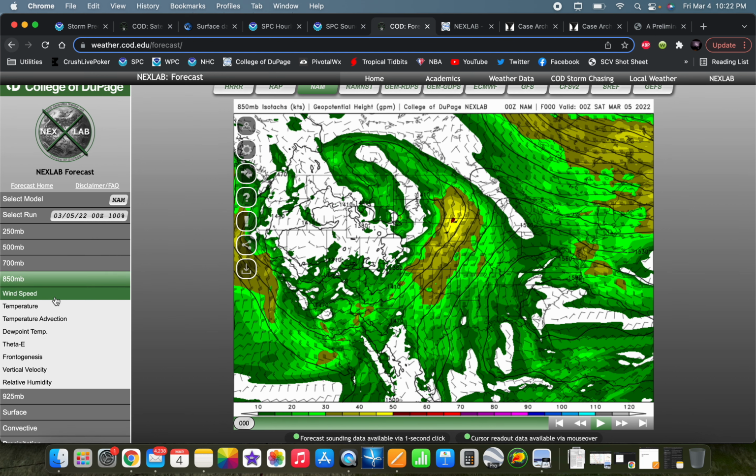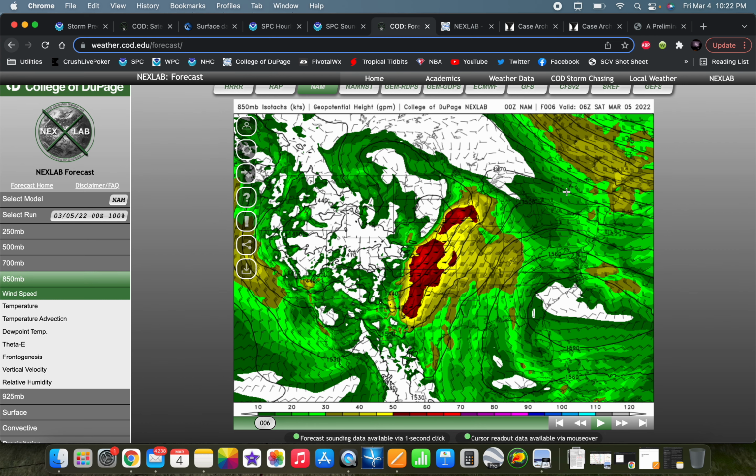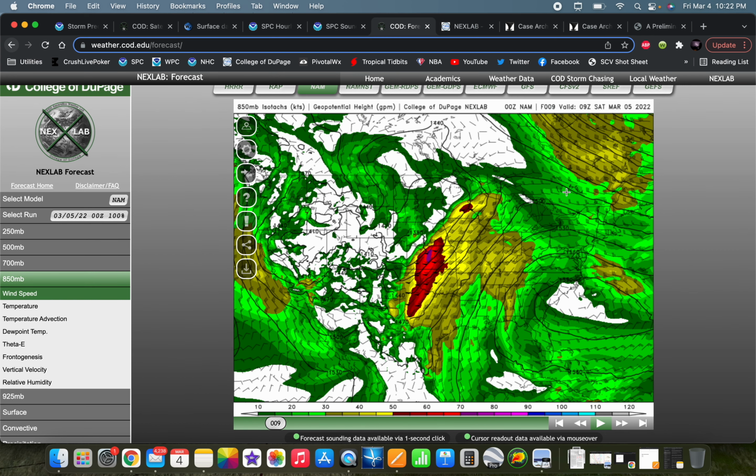So we've got, again, a potent low-level jet here across much of the Central Plains into the Midwest. And that strengthens overnight, so that's going to continue to pump that moisture northward, that southerly or southwesterly flow going to continue to pump those 50s and 60s dew points up into eastern Nebraska, eastern Kansas by early afternoon tomorrow.